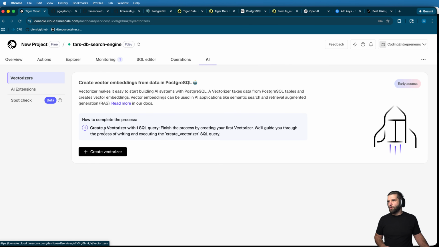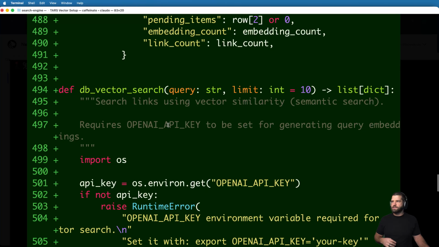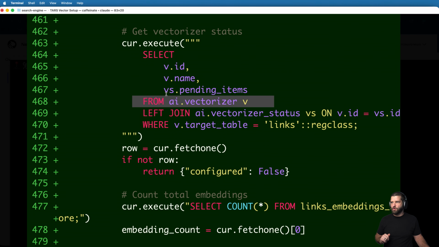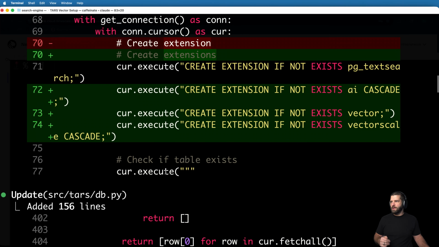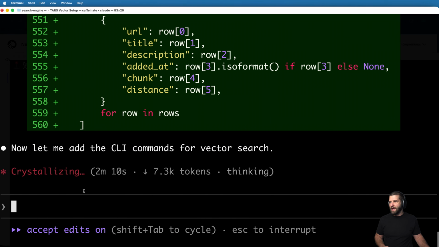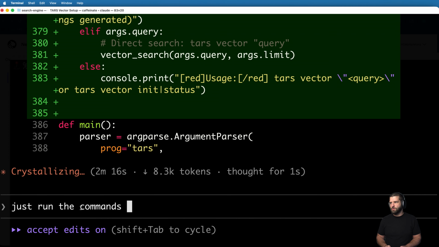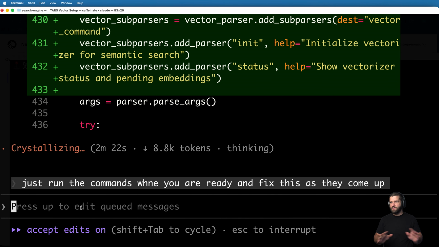So now what it's saying, of course, is create a vectorizer. That is, in theory, what Claude is preparing for us. And it looks like it is. So we've got ai.vectorizer here. It does have some of the code in there that it's actually working through. And this might take some time. So what I'm going to tell it is just run the commands when you are ready and fix things as they come up. And that's it.